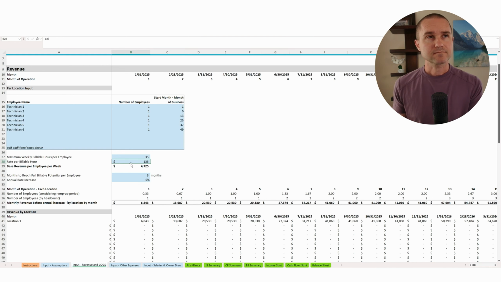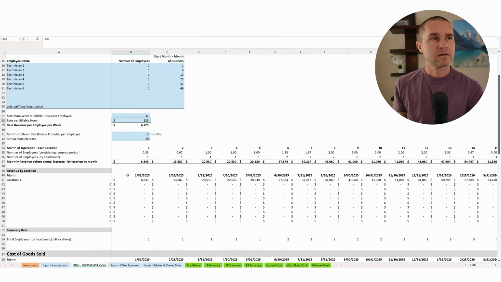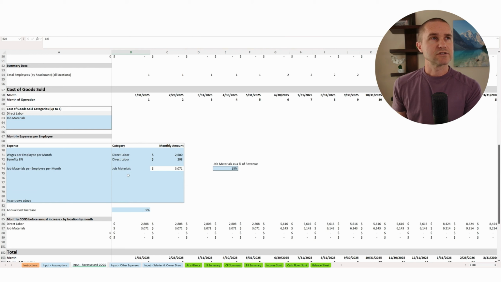You're wanting to put how much you're hoping to get from customers on a billable hour basis. So then you're taking the 35 hours a week times 135 to come up with that base revenue per employee per week. This is how many months it's going to take for a new employee or new technician to ramp up to be fully at their capacity of the 35 hours. And then this is the annual rate increase. So we're going to increase that 135 by 5% a year. The rest of this is just calculations on the revenue side.